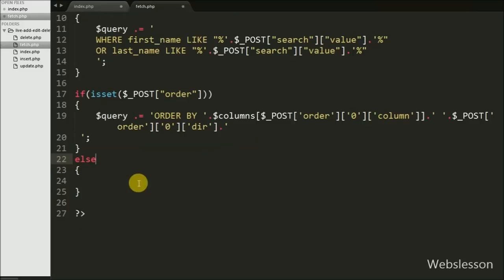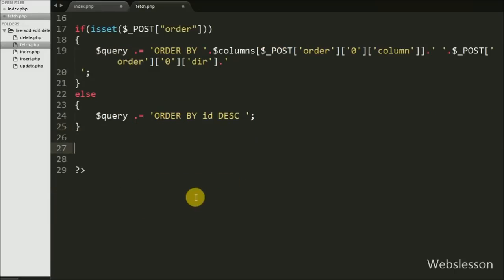But suppose $post order variable value is not set, then it will execute the else block, and under this block we write $query variable, and in this variable we append query like order by order in table column in descending order. Now we have defined $query1 variable equal to blank. In this variable we will store a query with fetch limit data.